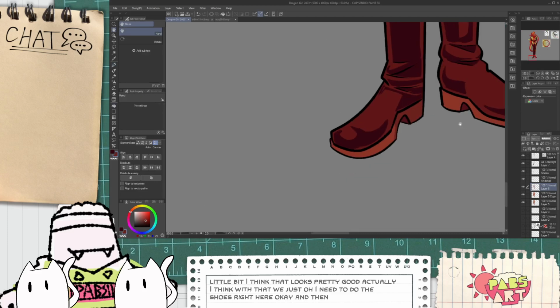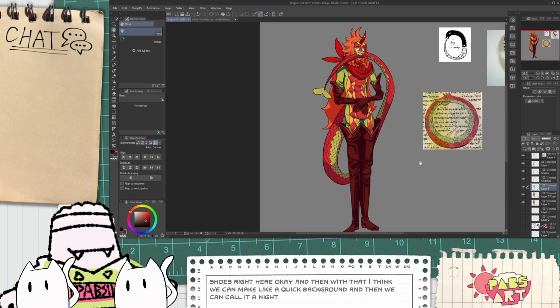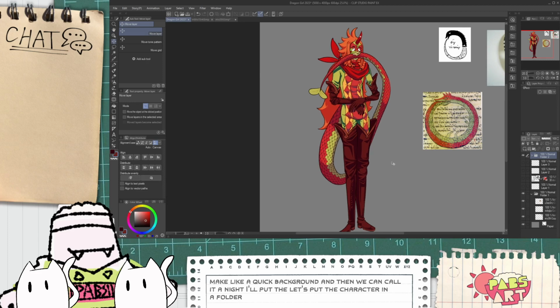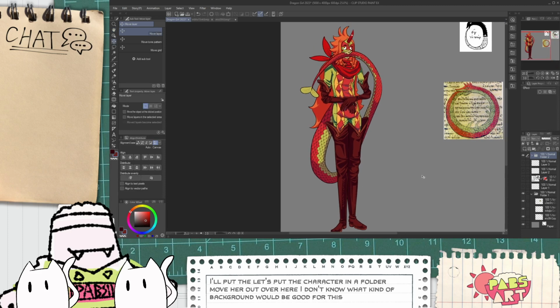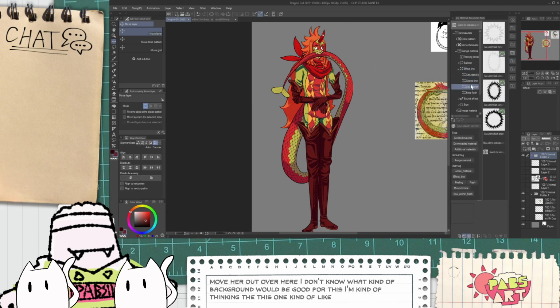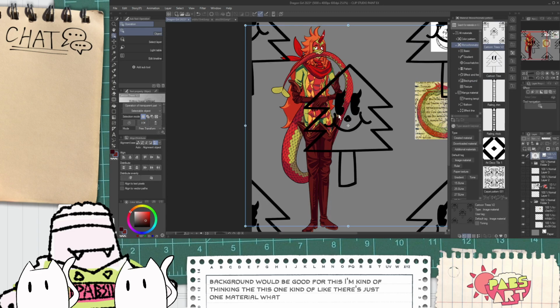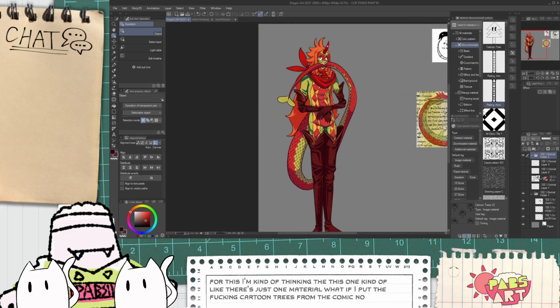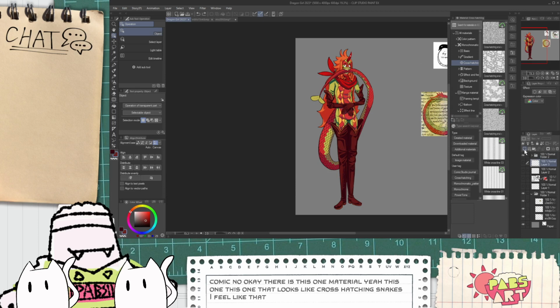Okay, and then with that, I think we can make a quick background, and then we can call it a night. Let's put the character in a folder, move her out over here. I don't know, what kind of background would be good for this? There's this one material. What if I put the cartoon trees from the comic? No. Okay. There's this one material. Yeah, this one that looks like cross-hatching snakes. I feel like that one would be very appropriate for this.